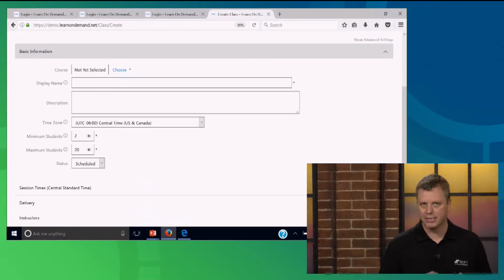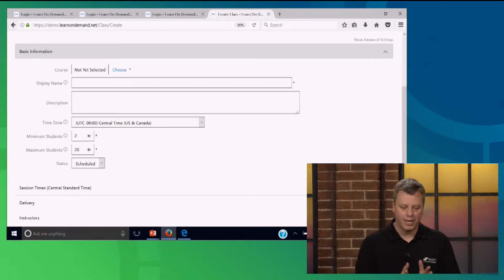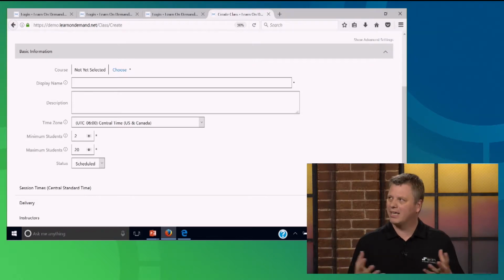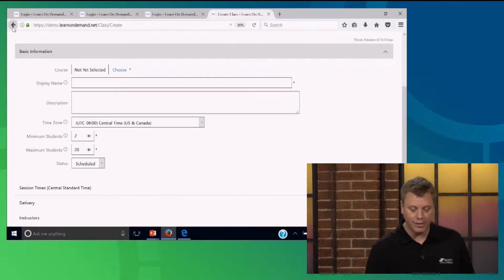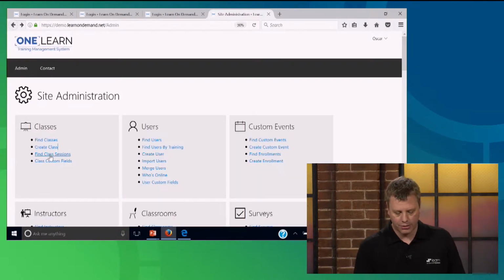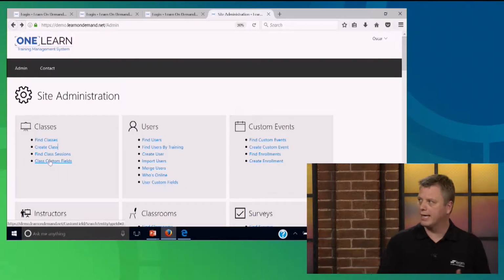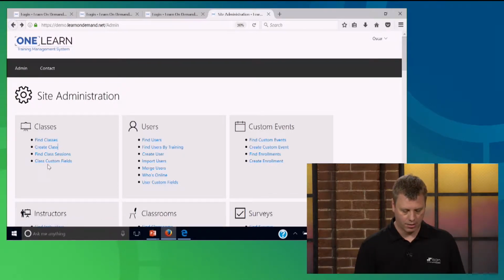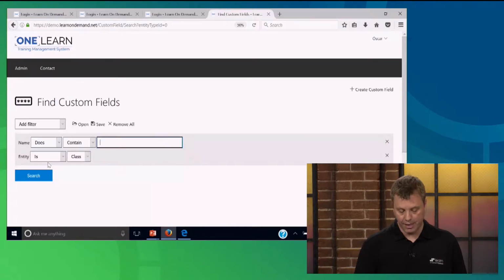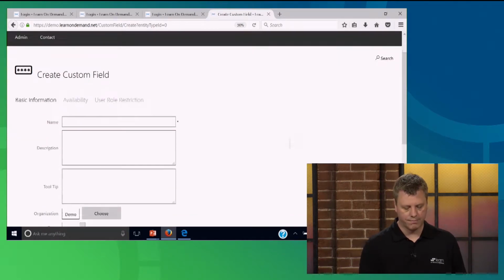But back to these custom fields here, because that's actually one of my favorite features, but also one of the ones we have to be a little bit careful about. So yes, we can collect additional information while we are scheduling a class. So the way that it really works is, if I go back, you'll see I have this option to create a custom class field. And from in here, we have the option to say, I want to create a custom field.